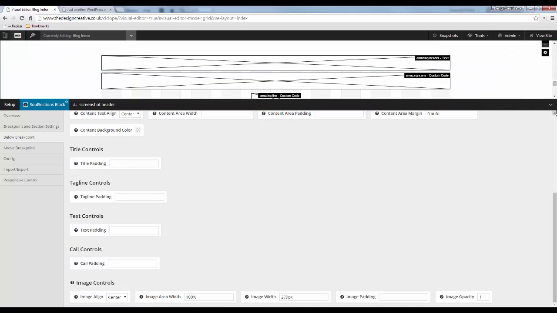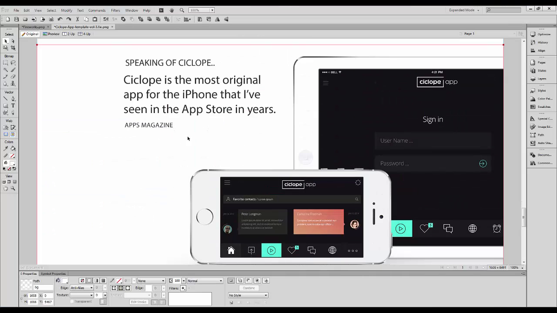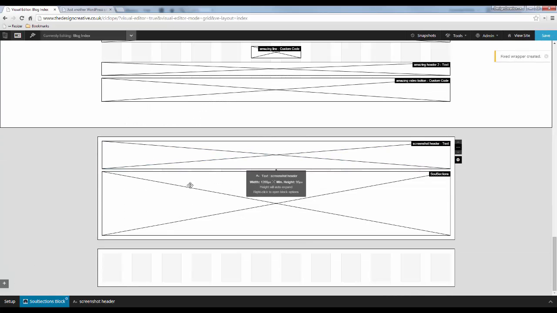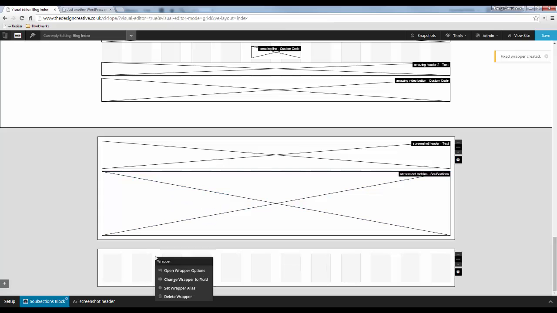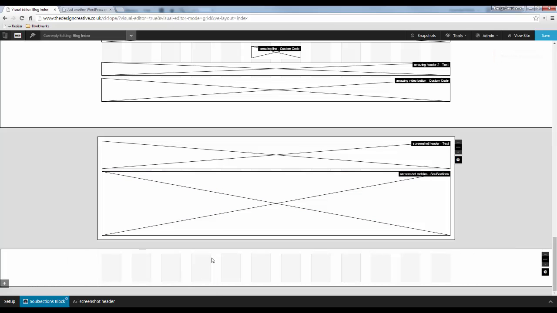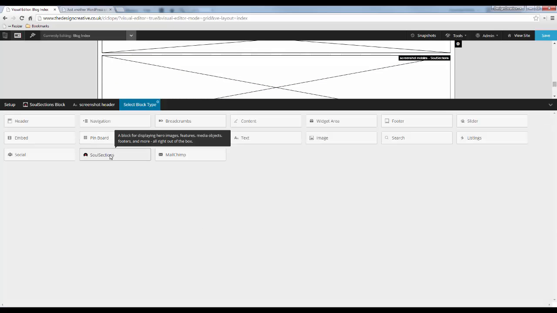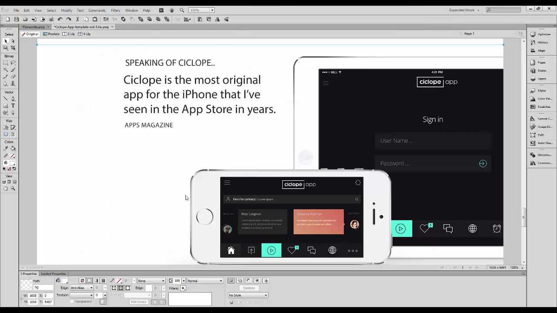Now let's head over to, what's the next section? This section here, which is the testimonial section. And what I want to do is I want to add another wrapper here. Let's make sure that we name this screenshot mobiles, and this wrapper at the bottom is going to be fluid. And what we want to do is add a text block here, and a Soul Sections block, and we want to add in our content.